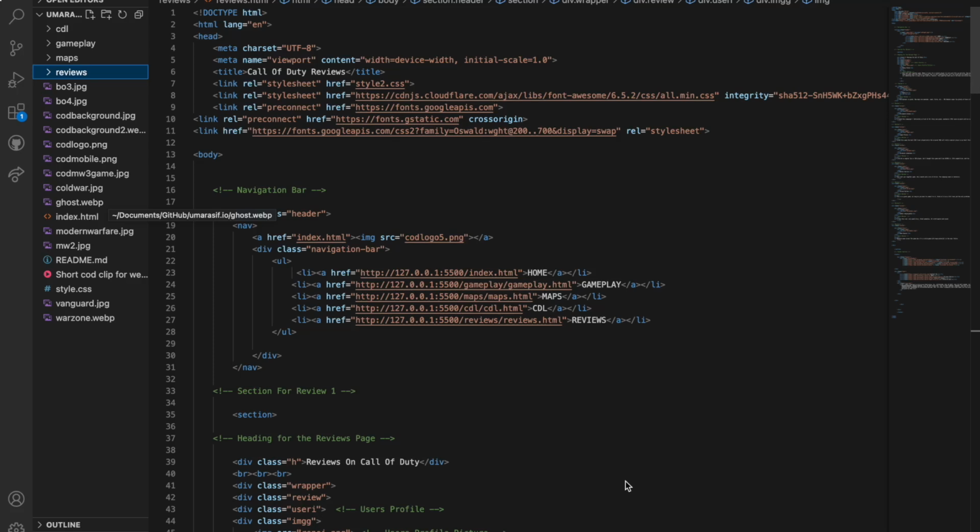My name is Umar Asif, and I'll be going through my web development assessment code. Starting off, this is the index page.